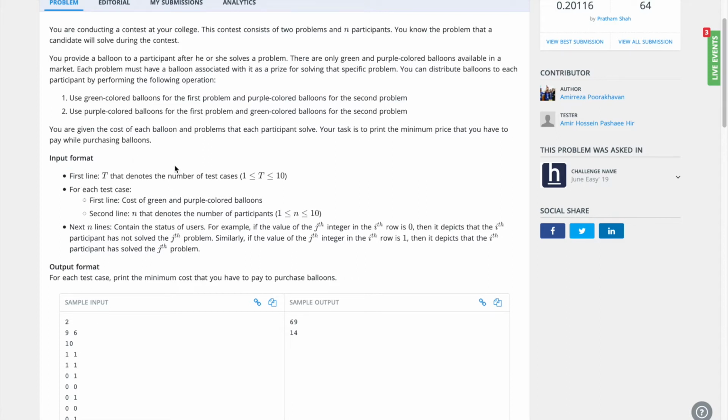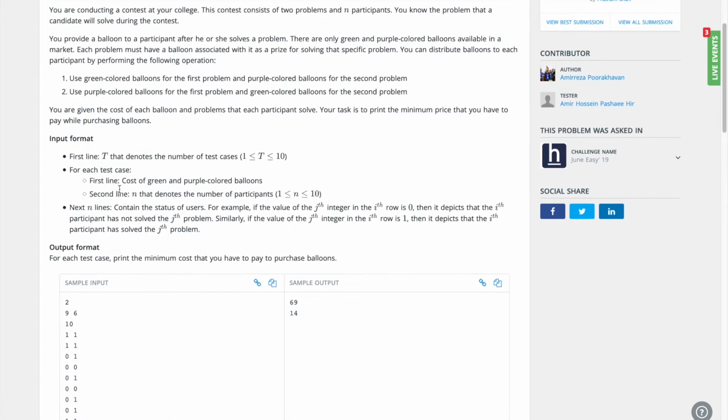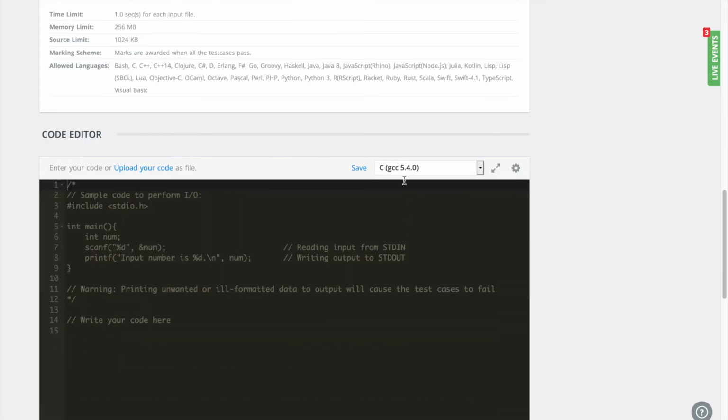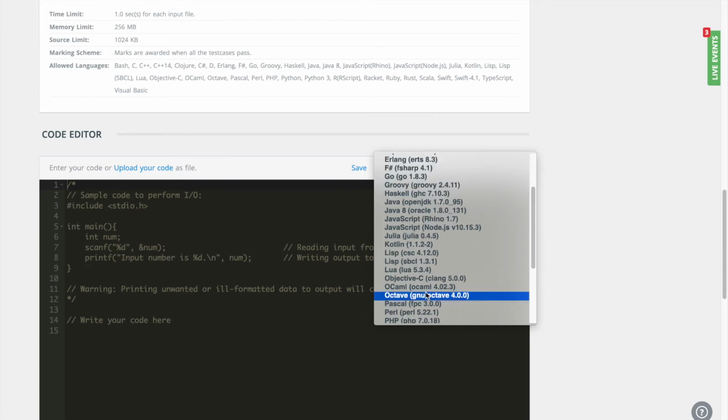So first line is T, which is the number of test cases. And then for each test case, you've got the cost of green and purple balloons, and then the number of participants, and then, if it's 0, then they have not solved the problem. So if it's 1, they have solved the problem. I am going to do the code and then explain it afterwards.